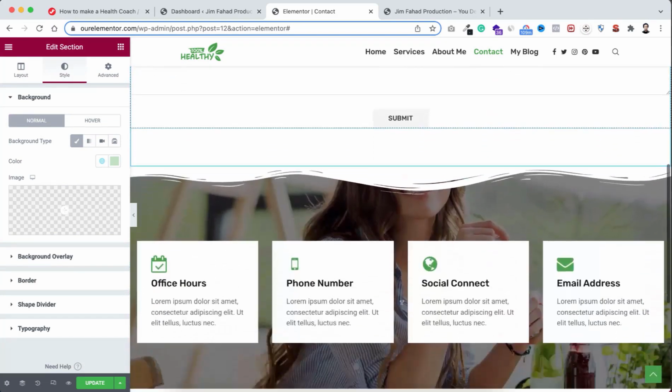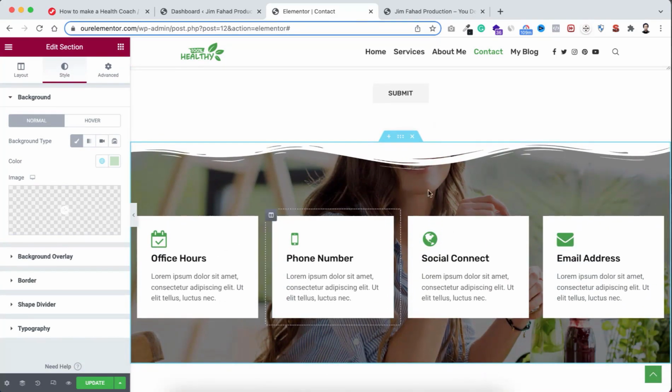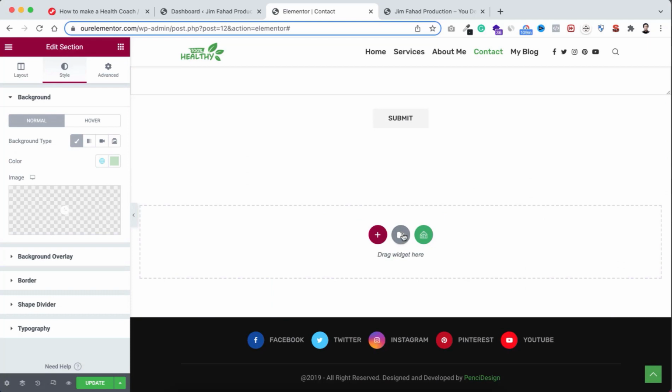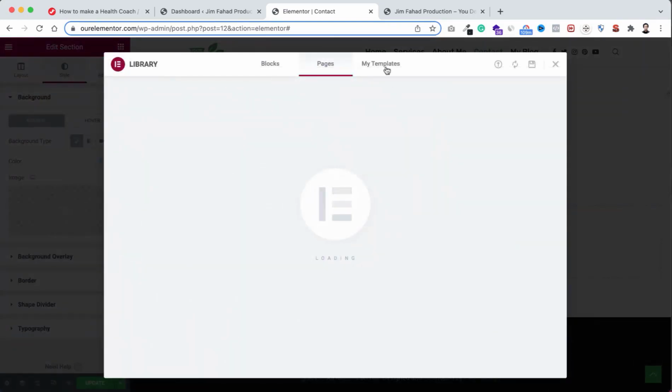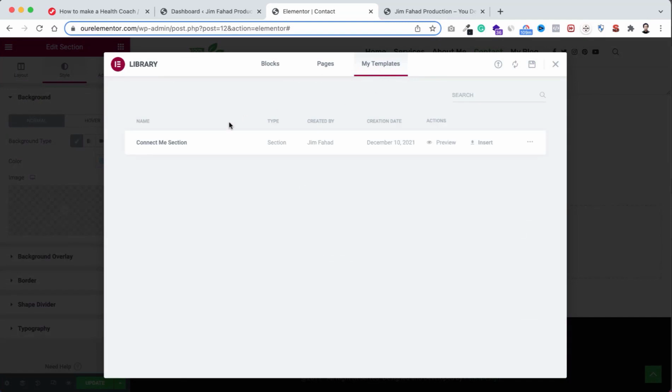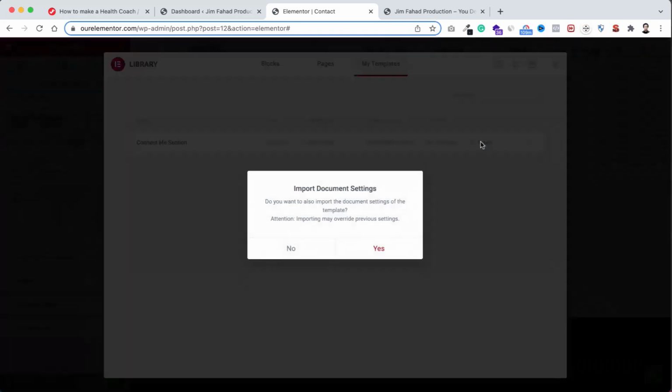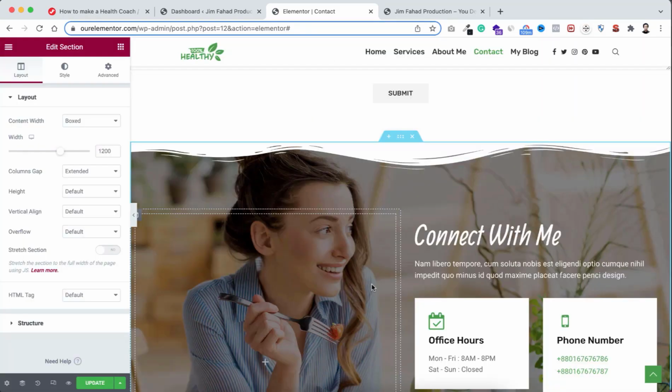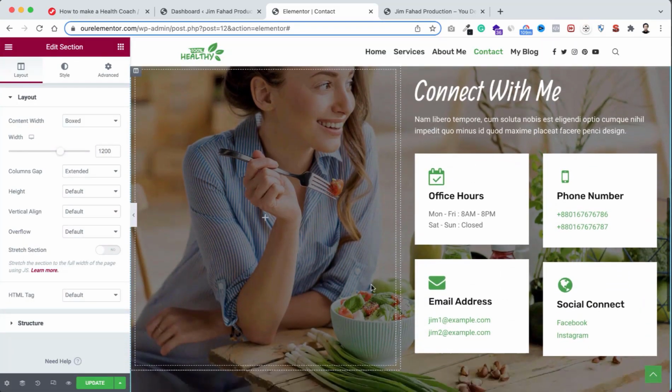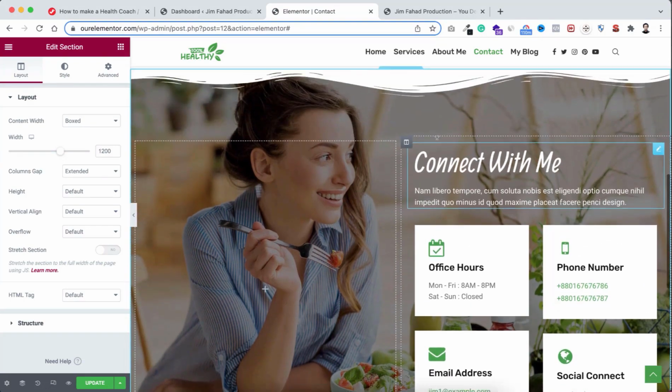Let's now scroll down, and here, instead of this, I wanna reuse that template. So let's just delete this section. Now from underneath, click on this folder icon, go to my templates. Let's just wait. Okay, it's loaded, and here it says connect me section. Click on this green insert button and click on no. Alright, so we have added the bottom section, I mean the connect section, by importing the template.